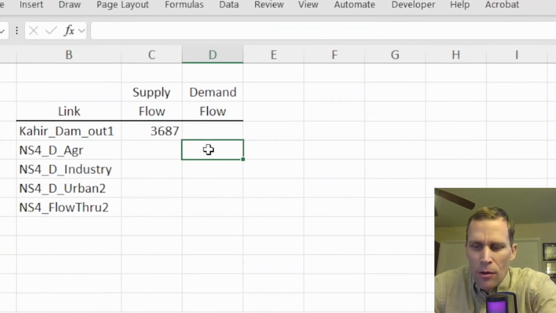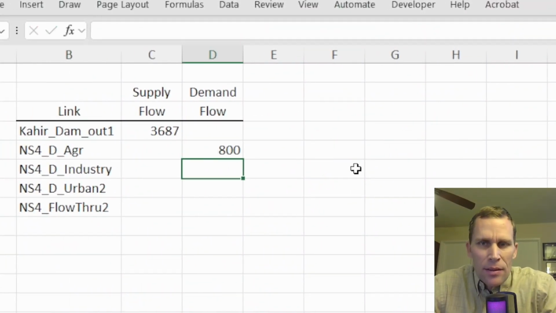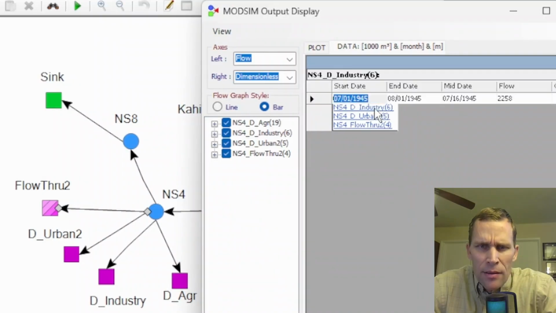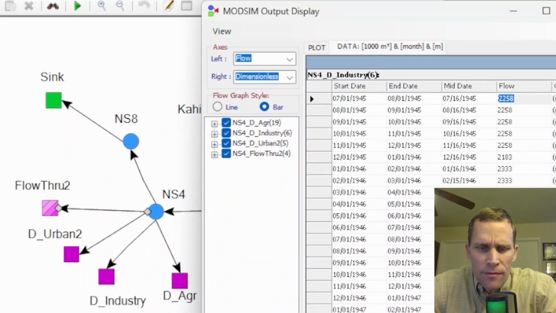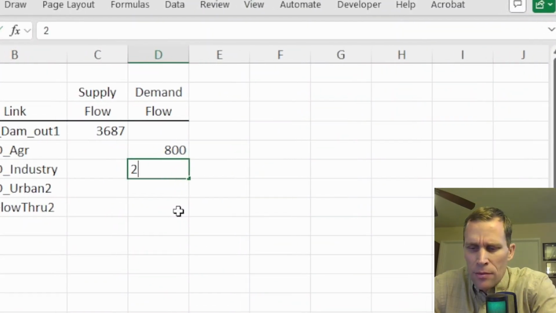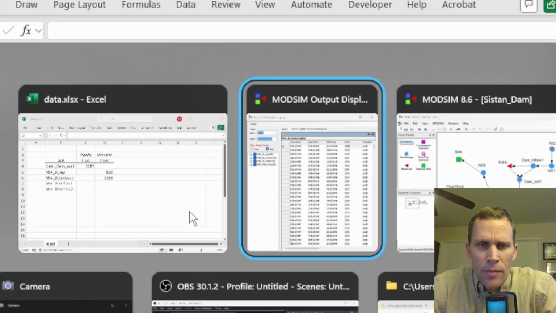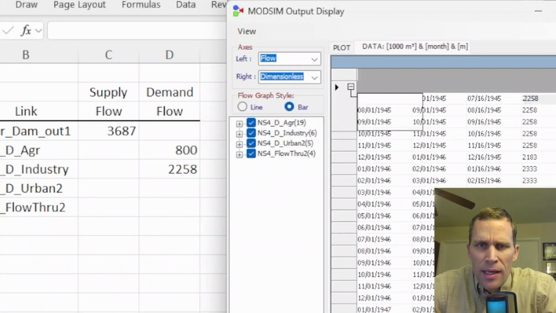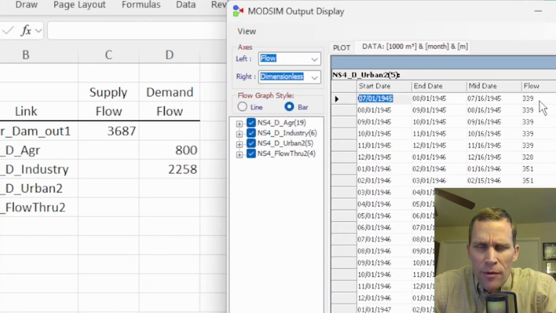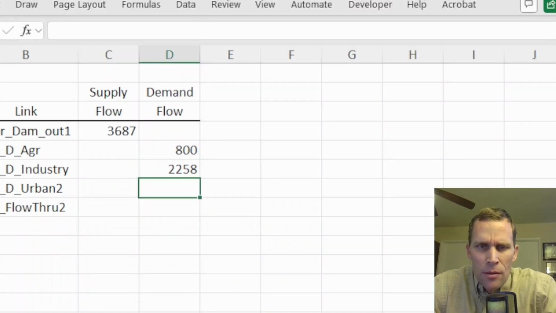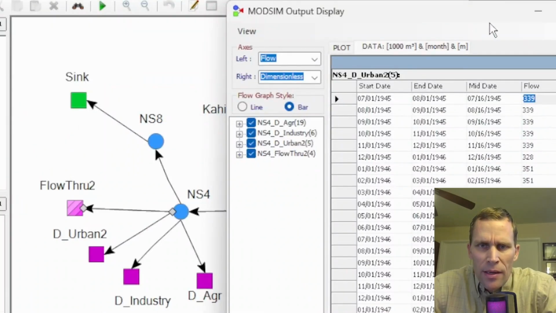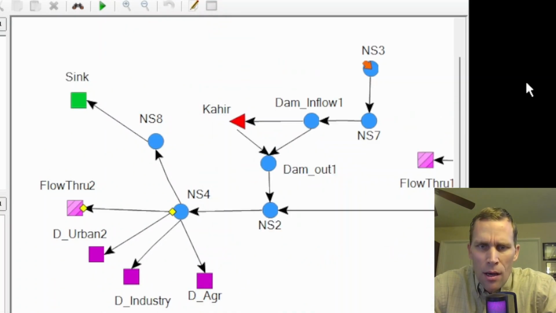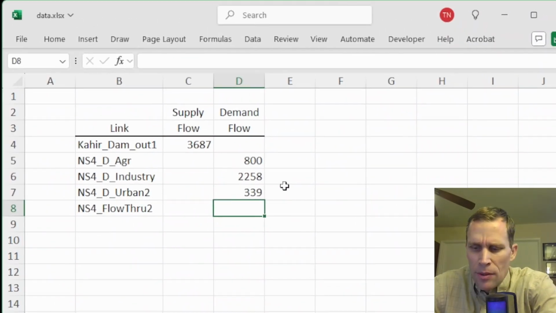So I'm going to type that in over here on the demand side. Let's go back to close that. And then industrial 2258, back to Excel, 2258. All right, back to MODSIM, close that. And then here is the demand of urban 2, 339. Open up Excel, 339. Finally, the flow through 2 demand. Let's go back and check that out. We have 300 units of water. All right, so let's go to Excel, type in 300.